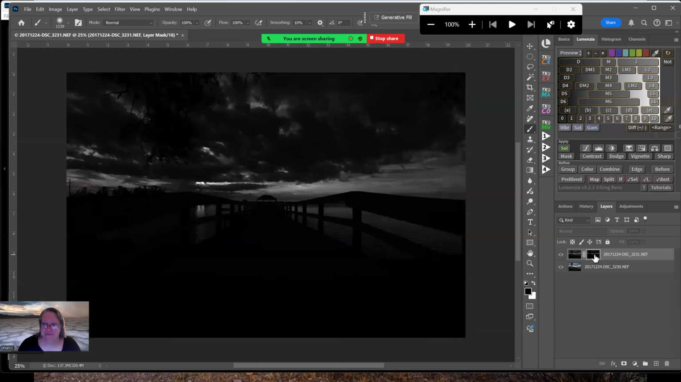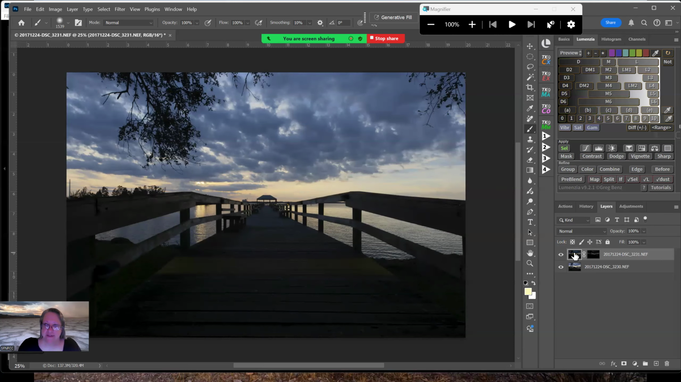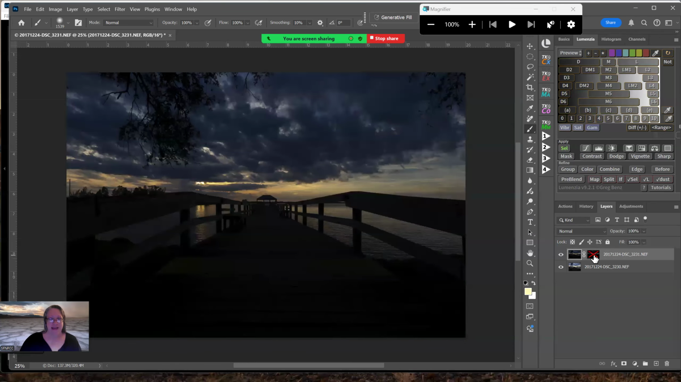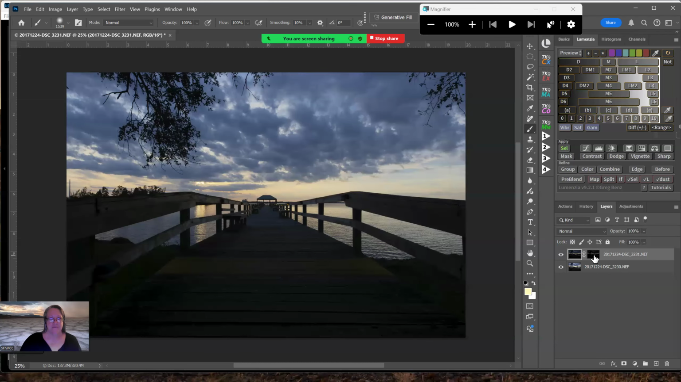So you can see here, this is the mask that Lumenzia created, and this is the image with just the sky. That's all that's coming through here and here. And it doesn't look like I did much, but if I blacken it, now look at that. Look what it's done. Like I said, I'm not very good at this. I don't do this very often.